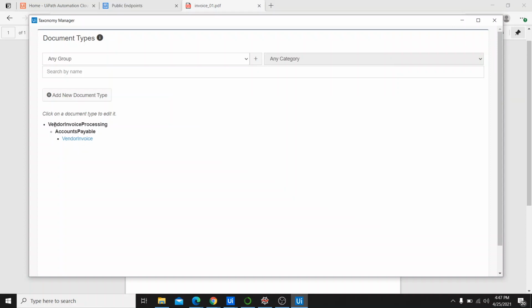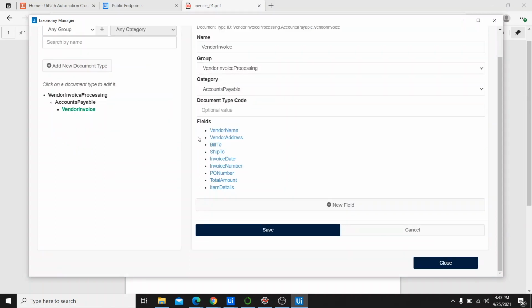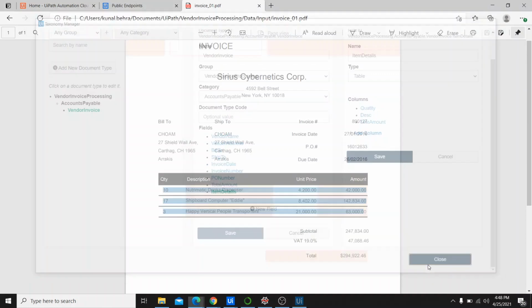This is the group which I have created, vendor invoice processing, and accounts payable is the category. Inside that I have created a document type called vendor invoice. Here I have created these fields: vendor name, vendor address, bill to, ship to, invoice date, invoice number, PO number, total amount, and items. The items details field is of type table, and these are the different details which I am extracting from the table. Once you create this, you are good to start developing.